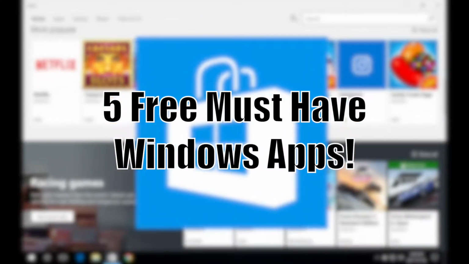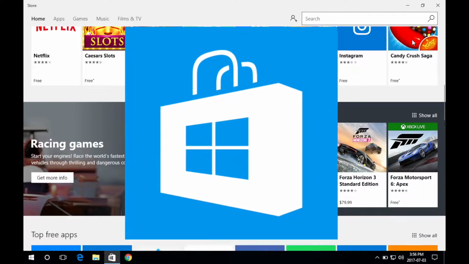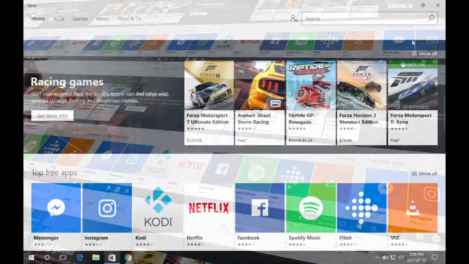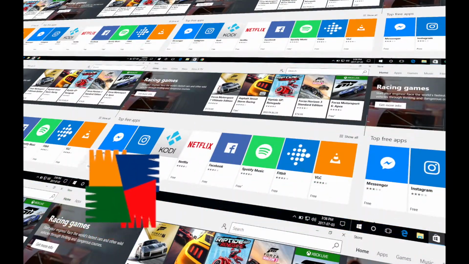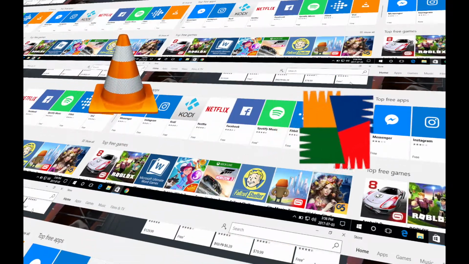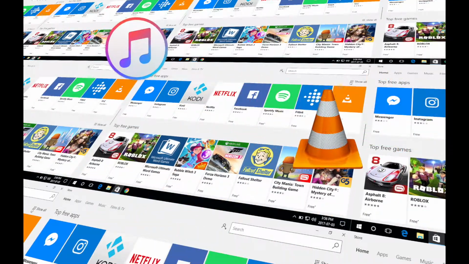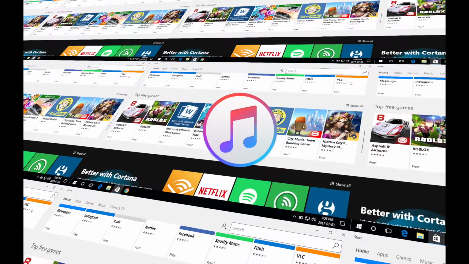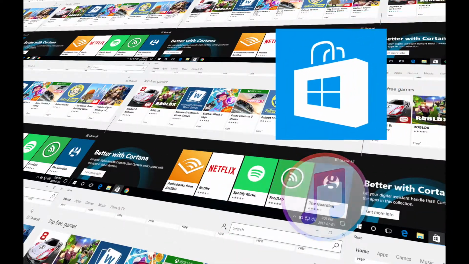In the world of Windows, there are literally millions of apps out there, with more being made every day. It's so easy to miss out on some of the best since there's so many. So today I'm going to show you, in no particular order, what I think are the 5 must-have Windows apps that every Windows user should have handy.